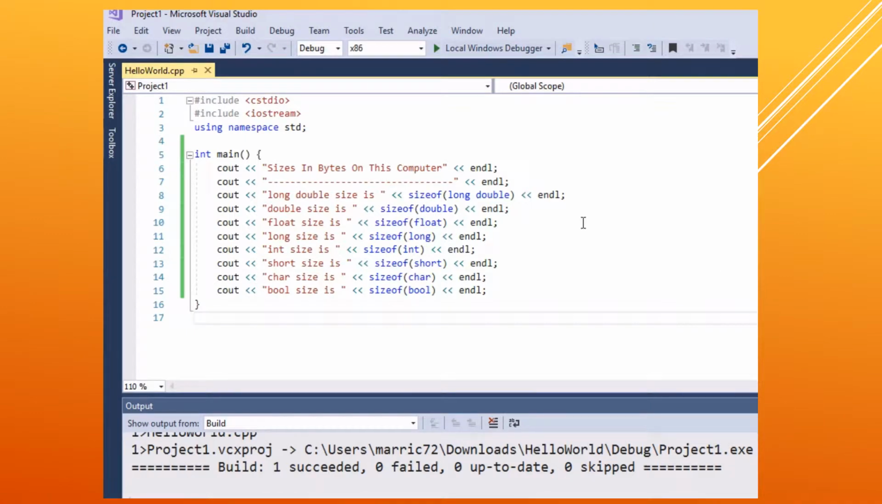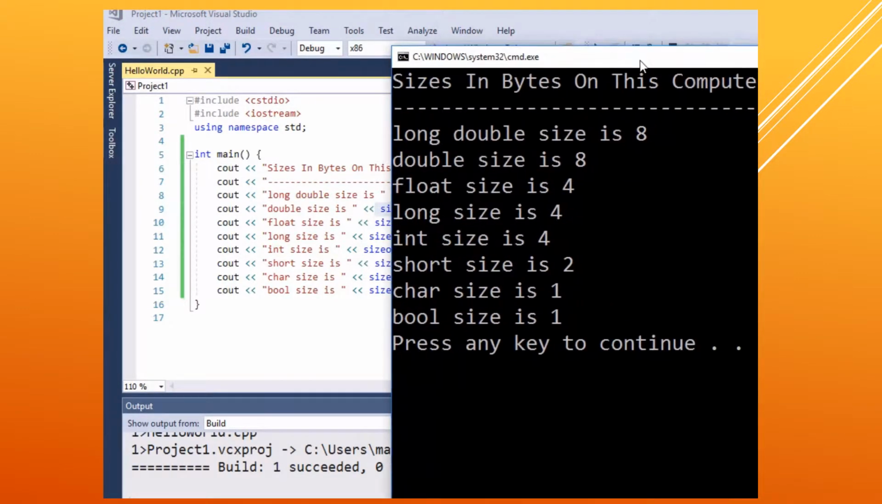Let me show you how I can figure out exactly how big each of these are on my computer. So I've just got a bunch of cout statements to print to the screen the string "long double size is," and then I'm going to call a function sizeof and say what's the size of a long double, what's the size of a double, a float, a long, etc. And then I can run this and see that on my computer here are the sizes of all of those data types. So I've got them from largest to smallest here.